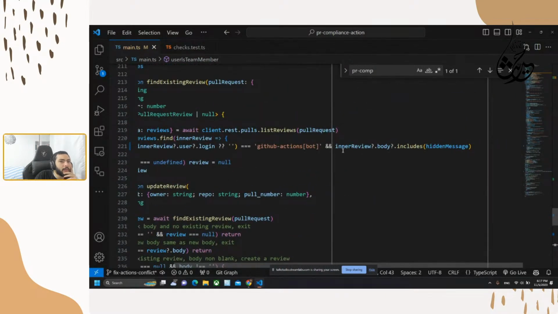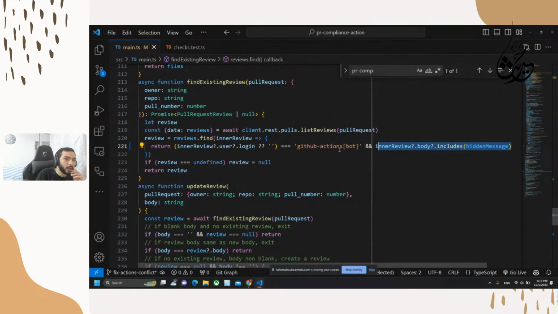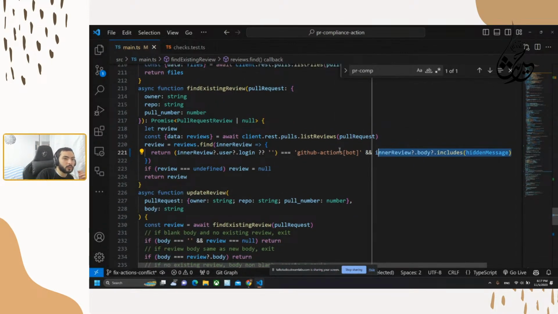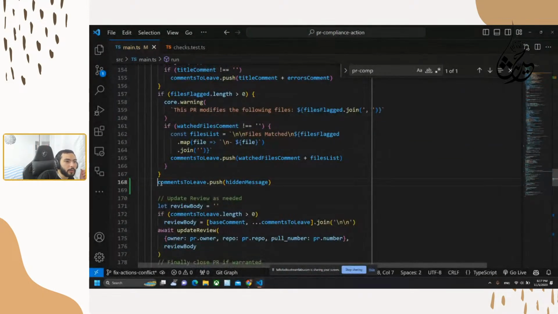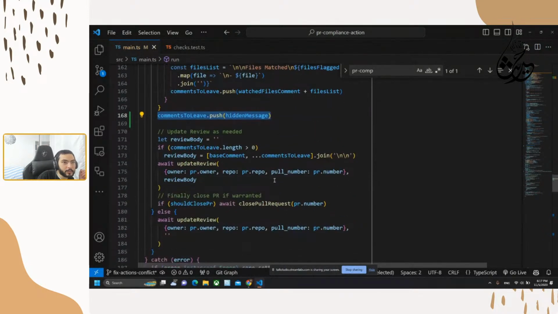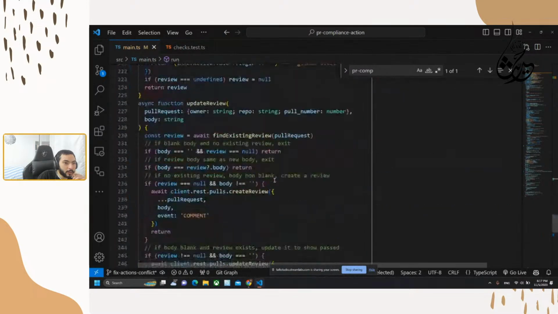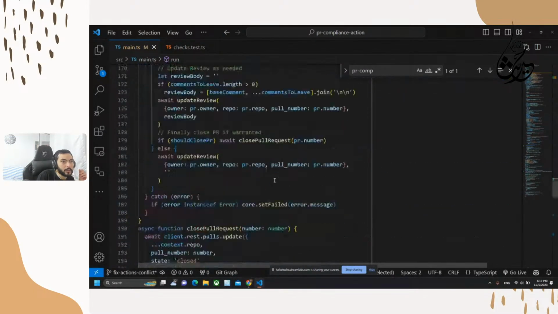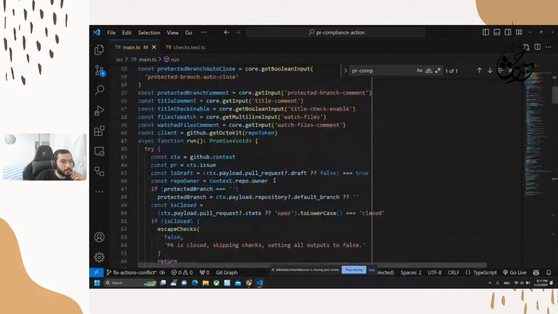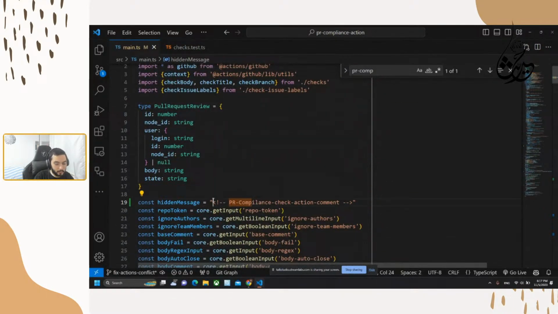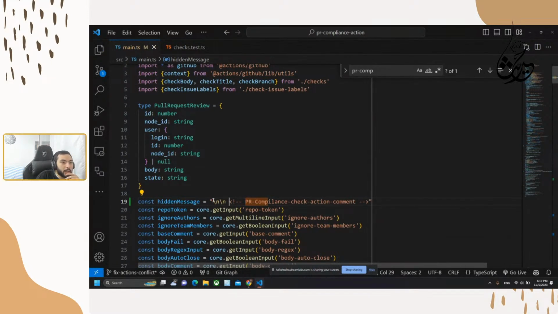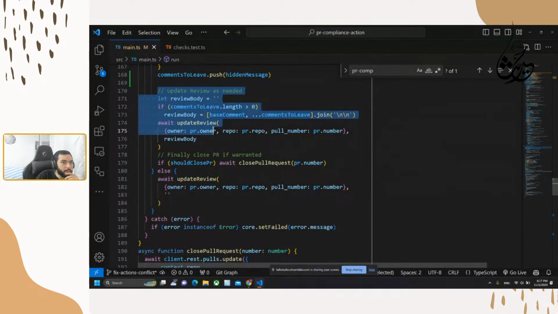So I'm just checking if the review body has the message. If not, it will just go directly and move forward. And I have just added the message in the comments that I want to leave, and I have added it as well. And just let me go here. Oh, and I have added as well when the review has needed update.